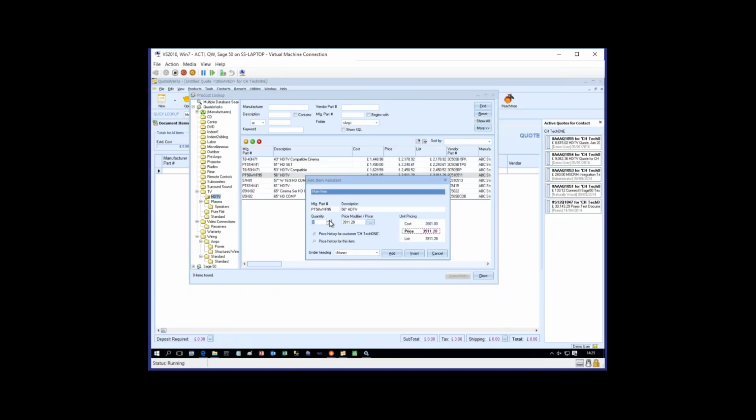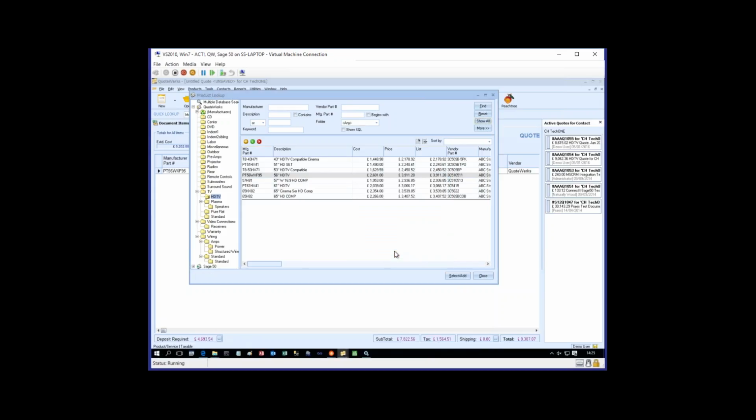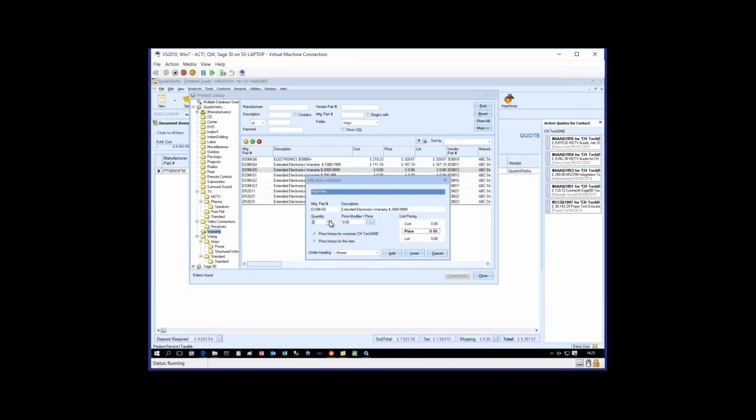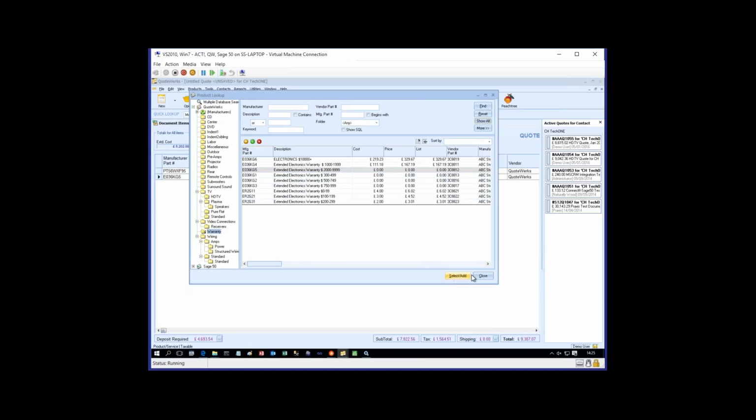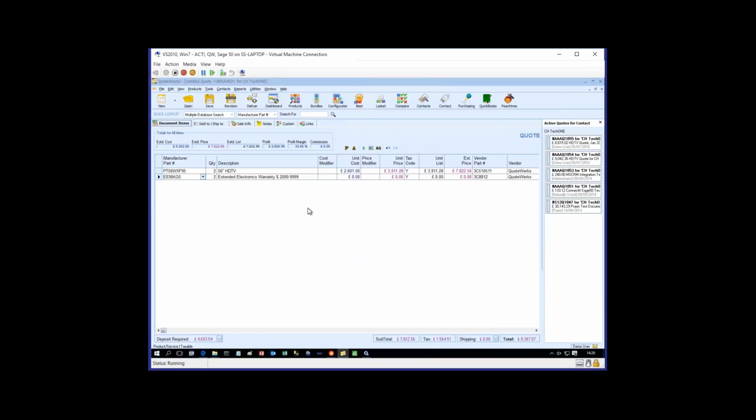I'm going to select the 56-inch TV. He wants two of those, and I'm just going to add that onto my quote. I'm also going to offer him some optional warranty on that as well. And just close that down. So you can see the items have come onto my quote. QuoteWerks is also showing me my profit margin here, both in terms of a percentage and also a cash value.